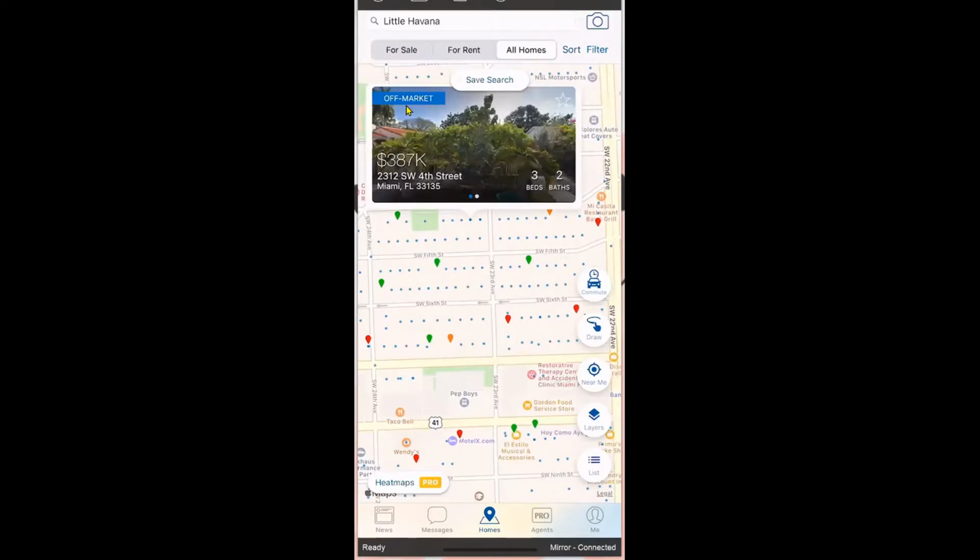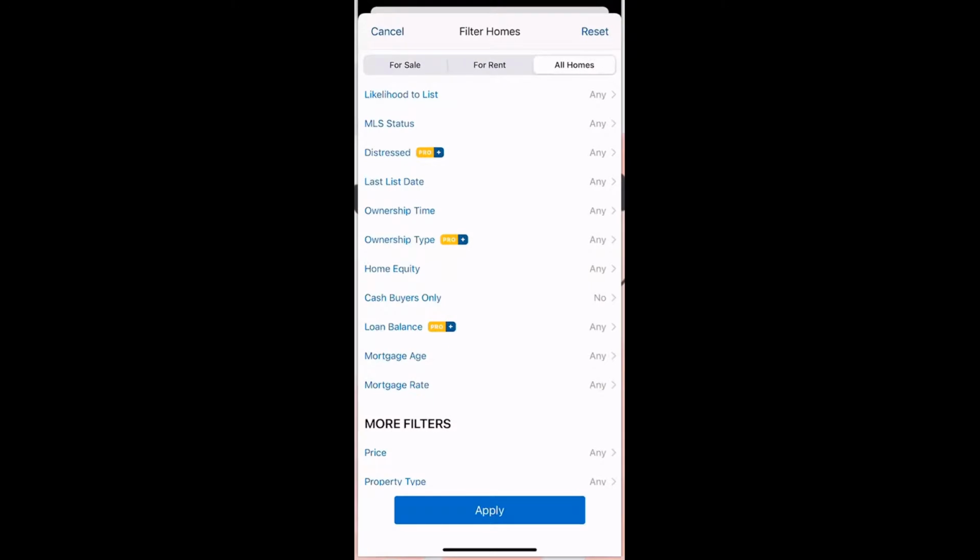So let me show you an example. So what I would do is, let's say you have to decide what you would like to farm. Okay, but if I tap on filter, let me show you the kind of filters that are available. Likelihood to list.